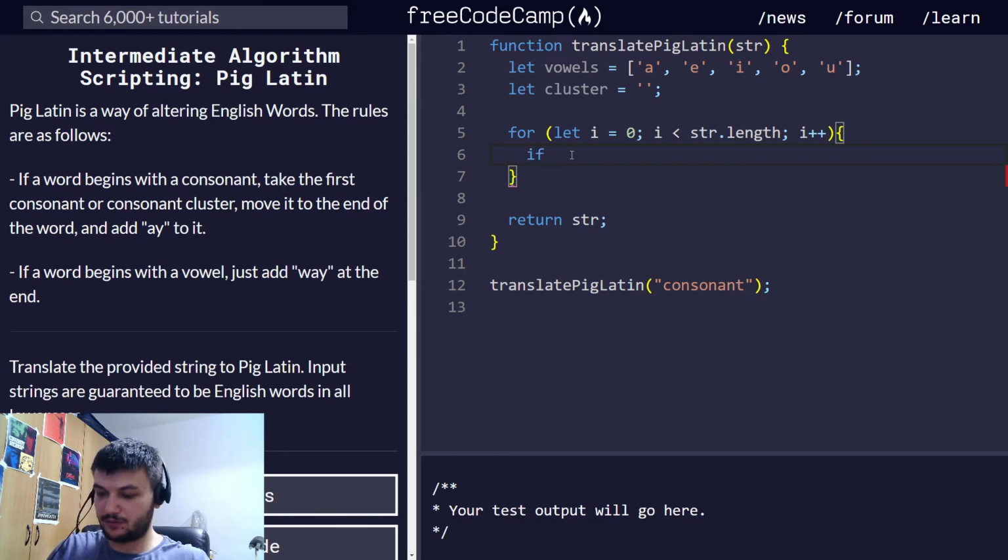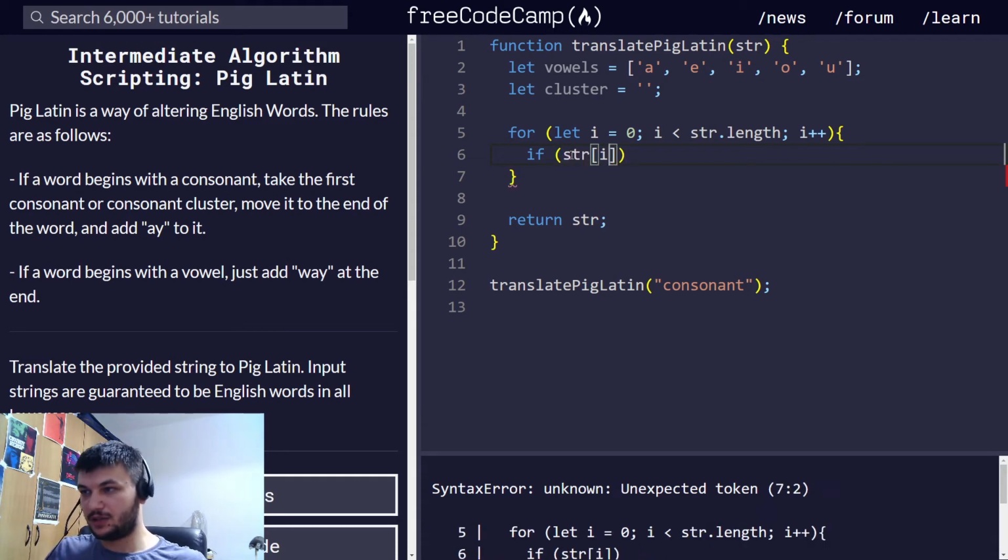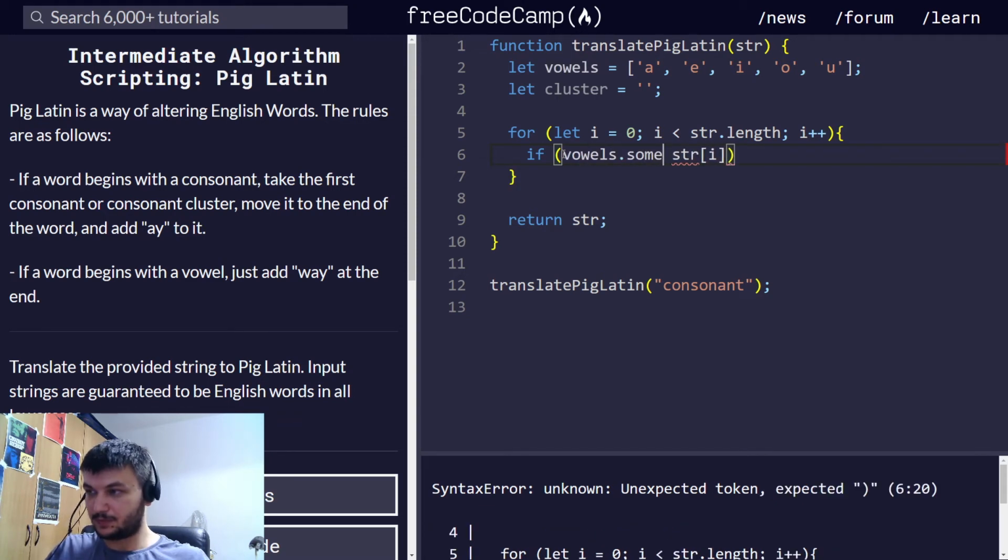So if, and how can I do that? So I want to check if str[i] is equal to any of the vowels right here. The best way and the shortest way, I think we can do it using some. We learned about some in a previous lesson. So you can write something like this. I'm going to take vowels. Let's make a space here. vowels.some, and inside you can write a function.